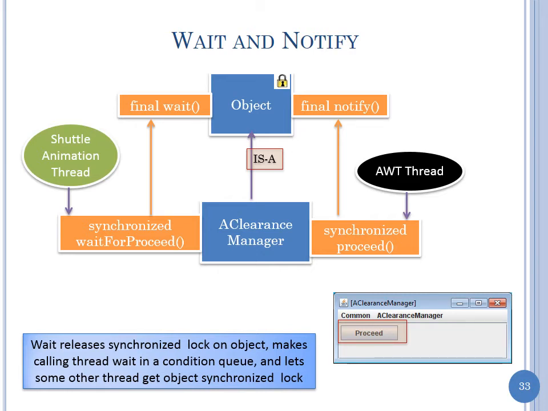And there's the hint and absolute approach. And the AWT thread then returns from proceed and releases the lock. And now the shuttle animation thread can enter this procedure and resume execution of its procedure. So it gets the lock. The lock has been released by the notifying thread, and it can then finish its wait and return.